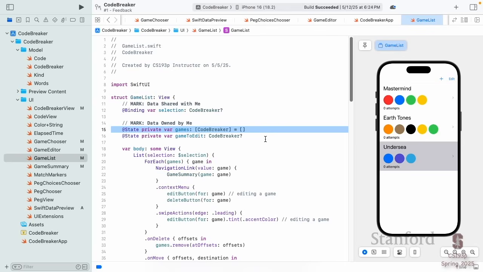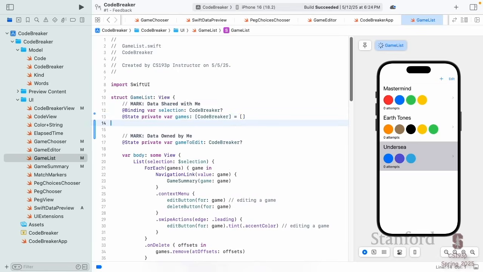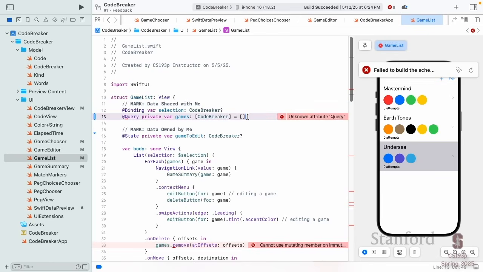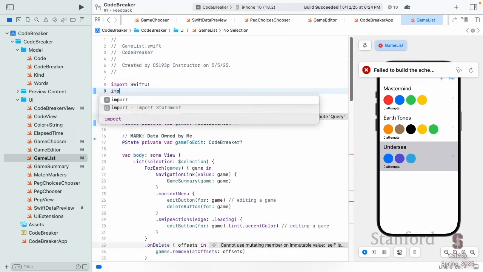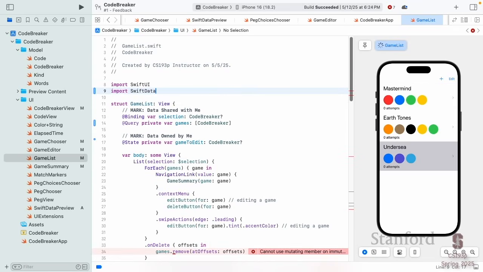The database owns it. So I'm going to take this out of data owned by me, and I'm actually going to put it up here in data shared with me, because it's essentially being shared with me from the database. And it's not going to be an @State anymore. It's going to be an @Query, like we saw in the slides. And of course, I can't set it equal to anything because it's getting the information from the database. And it's a one-way trip from the database. It's only showing me what's in the database. And of course, I have to say import SwiftData. Anytime I use @Model or @Query or model context or any of those things, I need it. And that just worked. Look at that.